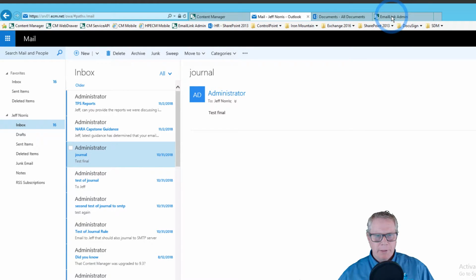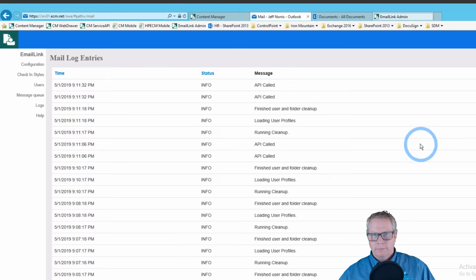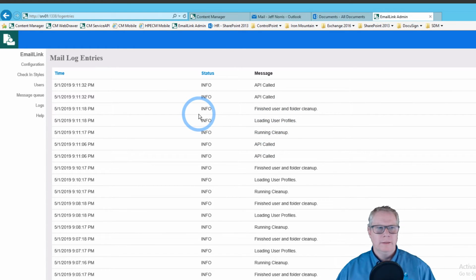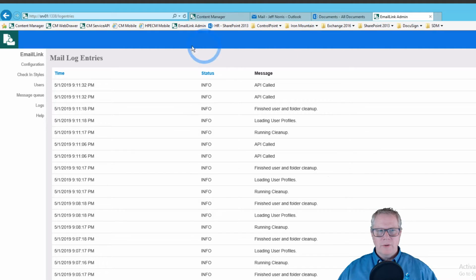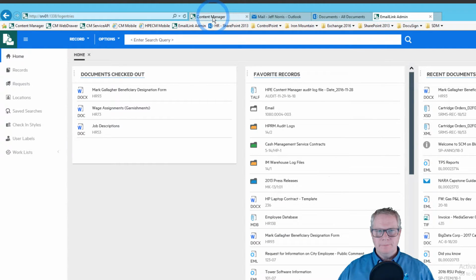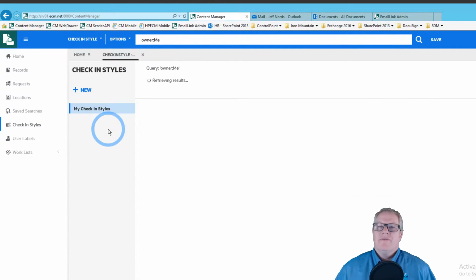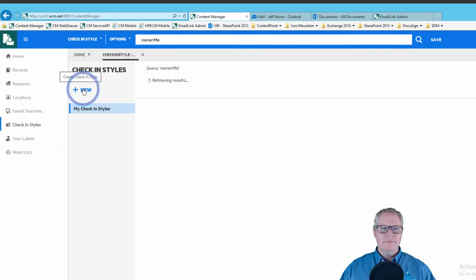So I already have this window open over here. In the email link is where you can control the back end and all of the different configurations for email. So what I want to do is set up a check-in style for Jeff to use in his Outlook. As the administrator, I'm going to go into Content Manager, into what we call check-in styles. A check-in style is basically a little definition of how something is going to register into Content Manager. I'm going to click a new check-in style.